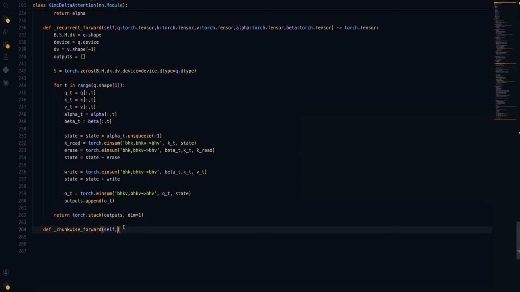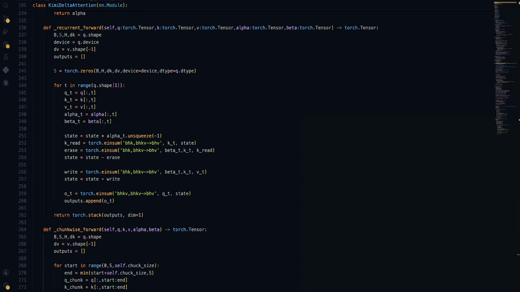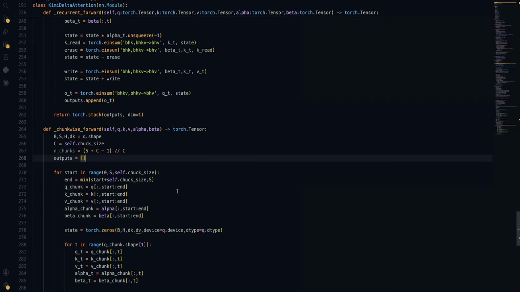parallel processing or chunkwise forward, we have self comma q comma k comma v comma alpha, and we have the beta as well, torch dot tensor, bsh again bsh and d of k will be q shape. C equals self dot chunk size, and n chunks equals s plus c minus 1 divided by c, and outputs equals to empty array. Perfect.